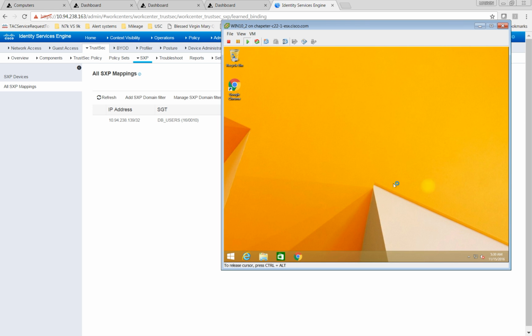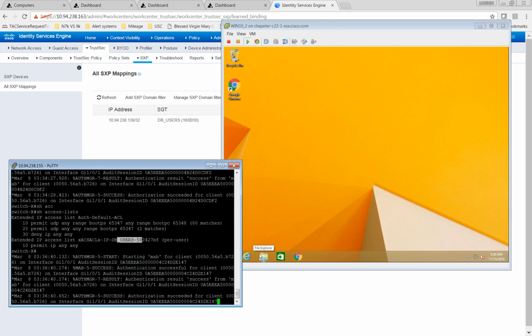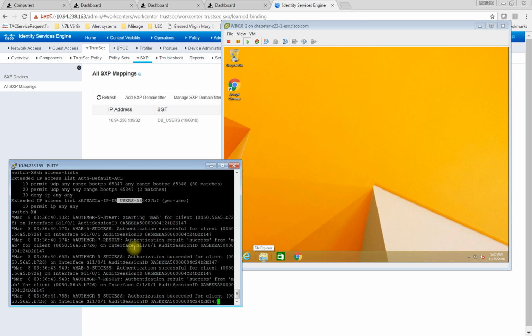So I'll log in as employee. I should see the same thing. Let's switch over real quick. So DB users was here. As soon as I logged in, you can see the RADIUS change of authorization taking place. It's telling me that authorization succeeded. Change of authorization has taken place.